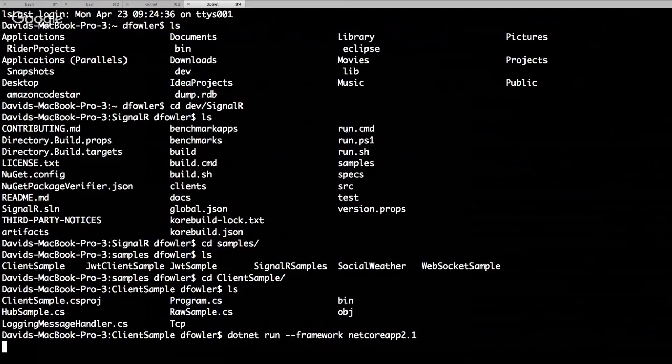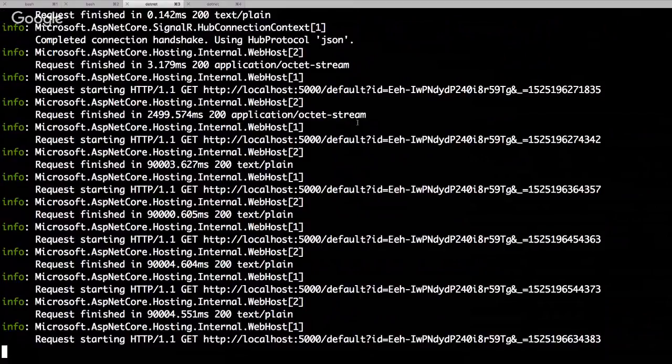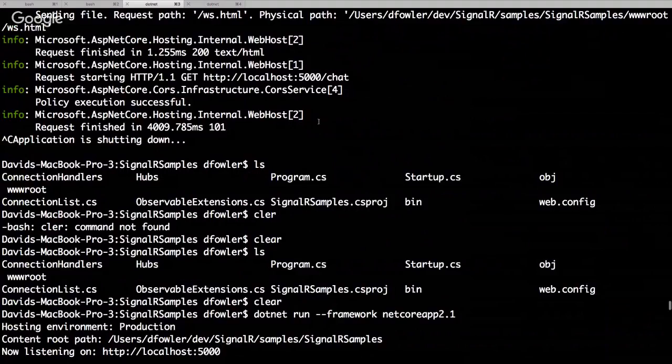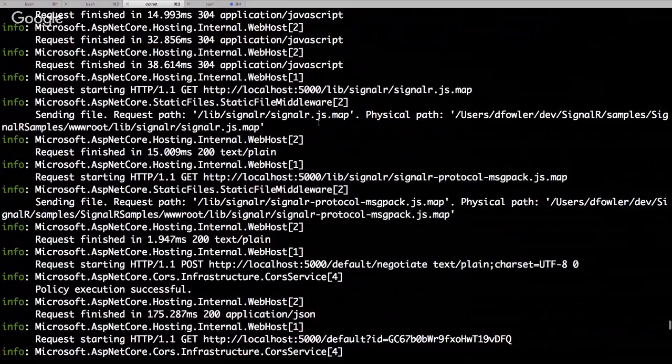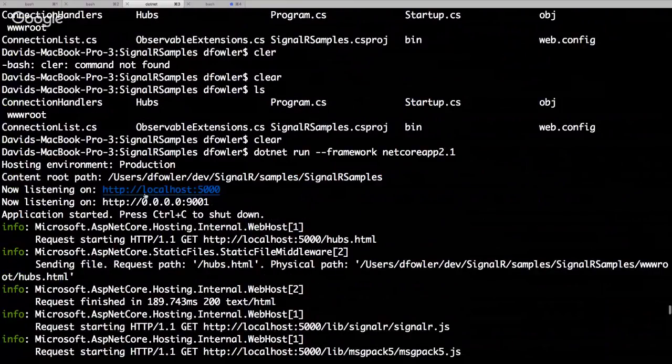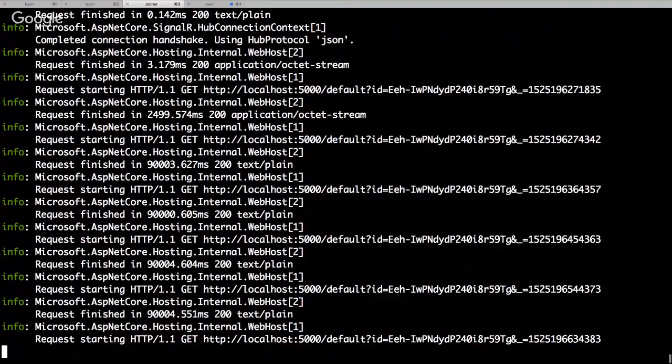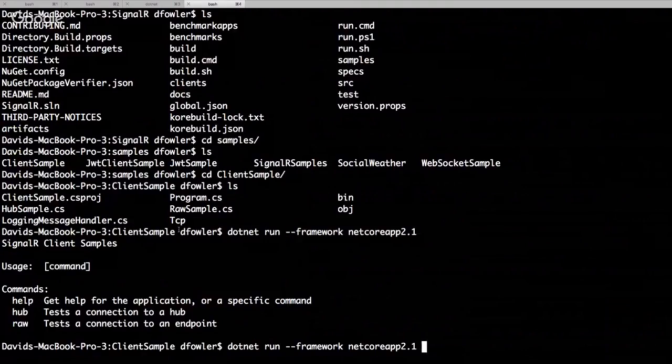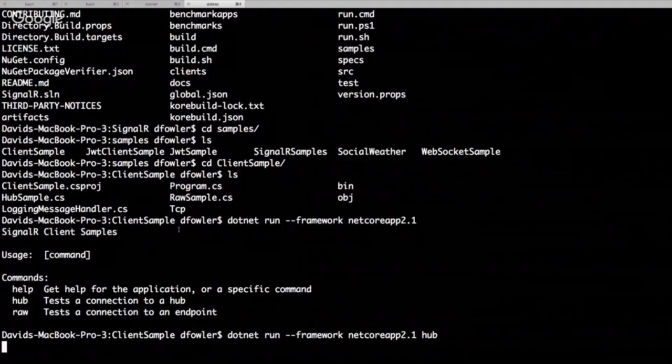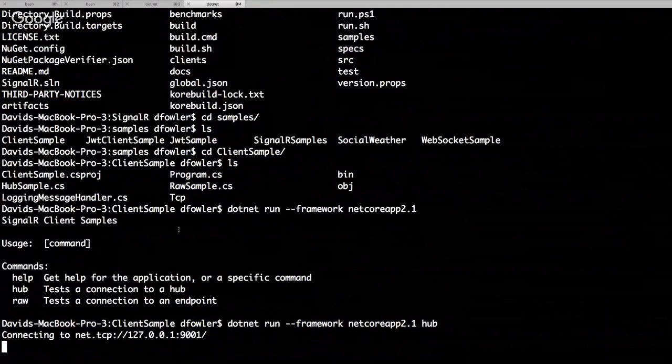And this sample is, I believe, going to use the TCP side of it. So remember we had two ports open. We had port 9001 and we had port 5000. Is that here? You see it right here? These two ports. Right. So this client, I have to say hub. This client should connect to the same hub, but be using TCP.